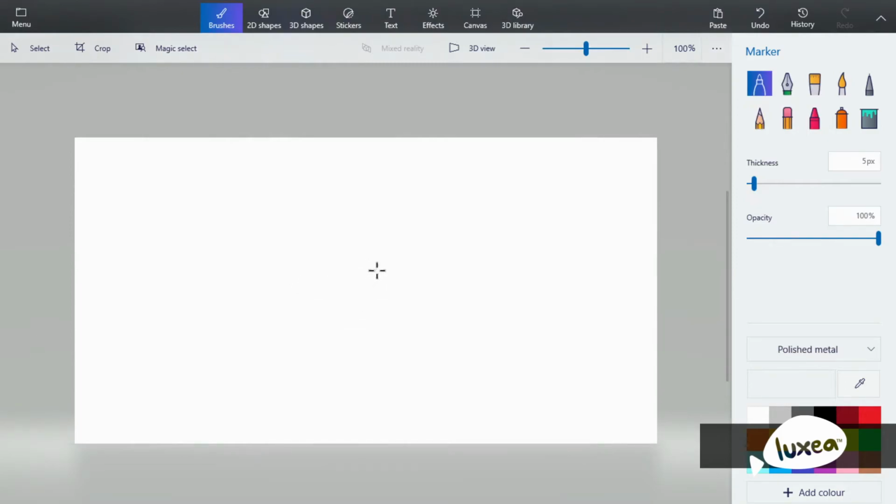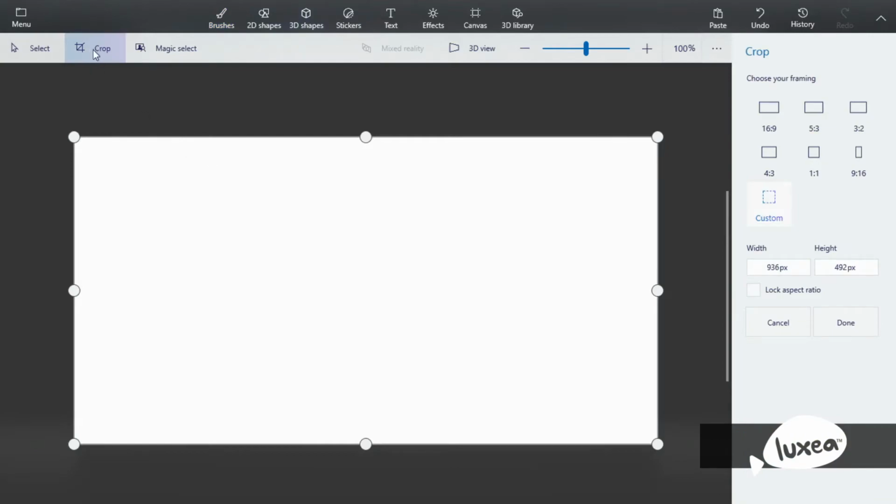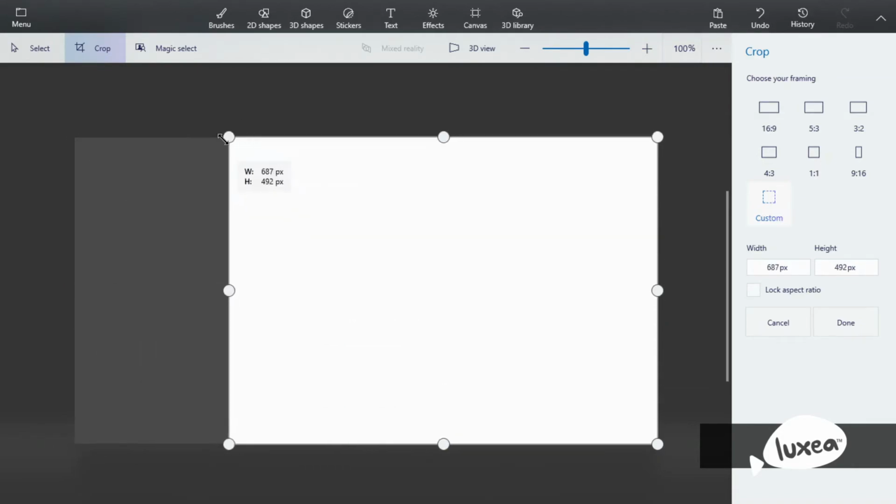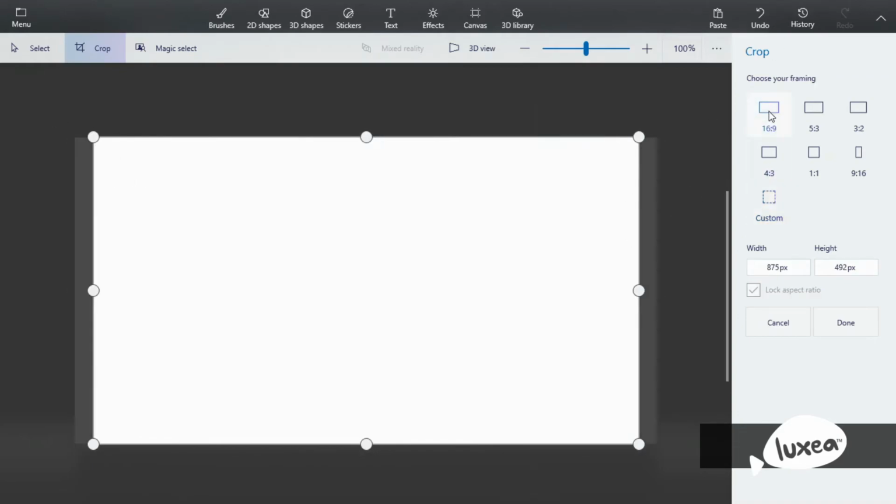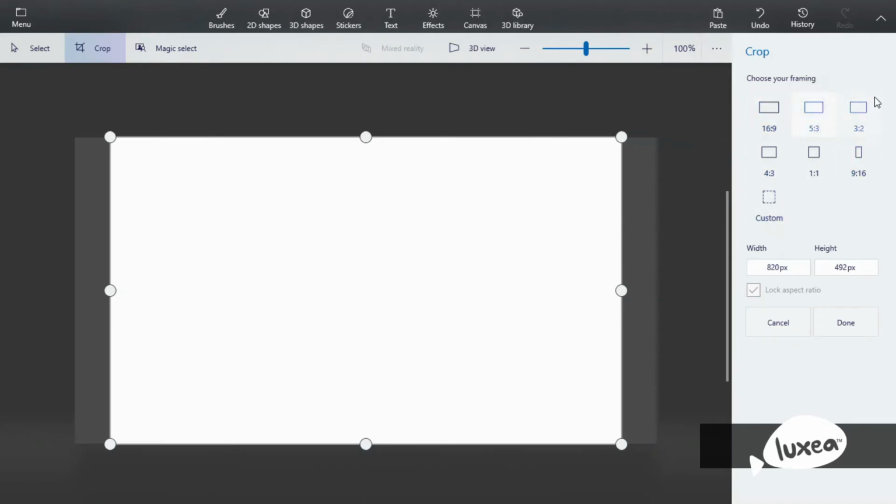Now I'll talk about the crop tool. If you click here, over here, it'll take you to the crop settings. So basically, it's how you can crop the canvas, and you can either freely crop it, or you can use these. As you can see, once I select different versions of the canvas, it'll change.